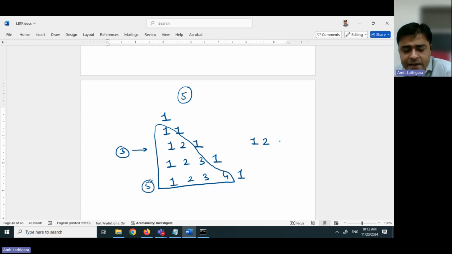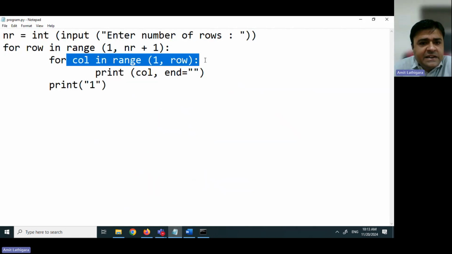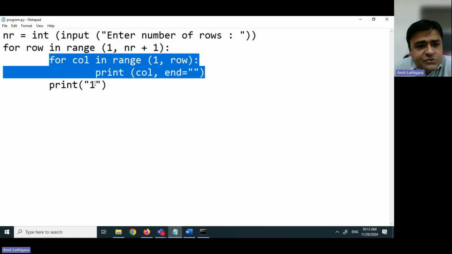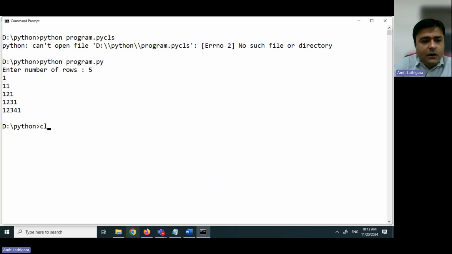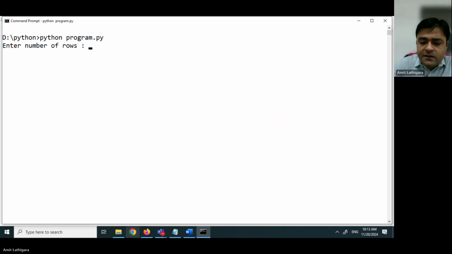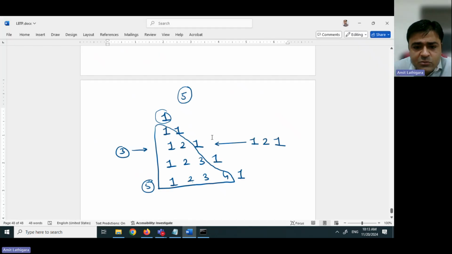At the end I already add 1. So this is my row number. What is the case of the very first row? In the very first row, the initial condition of this column loop is itself false. The reason is it starts with 1 and the value of row is 1, which is not inclusive, that is 0. So it is not going to execute this loop. Straight away it prints 1, which we require. In this way we received the output we are expecting, number of rows 5, and this is the output. And this is the logic.